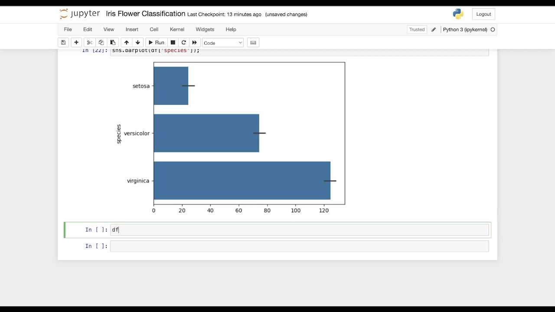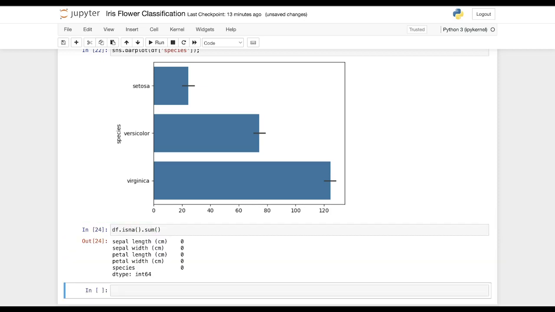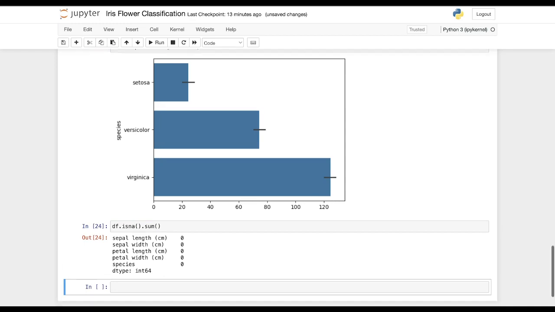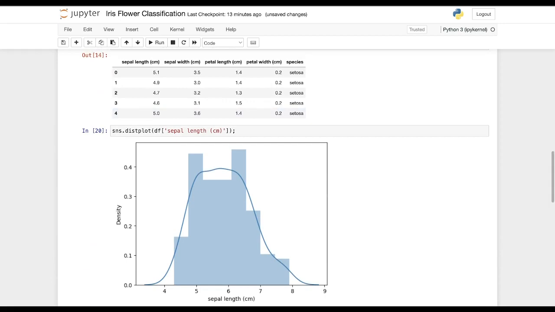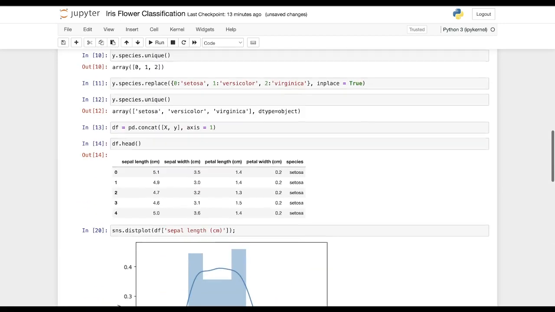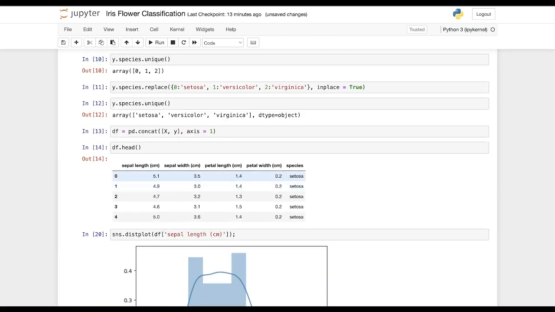We'll say df.isnull().sum(). It doesn't consist of any null values, so we can directly start with the further process. Now that we have done everything, the next thing we have to do is, by taking a look at the dataset, we can say we need to scale the dataset. The values are in varying ranges, and we need to bring them onto one common scale.